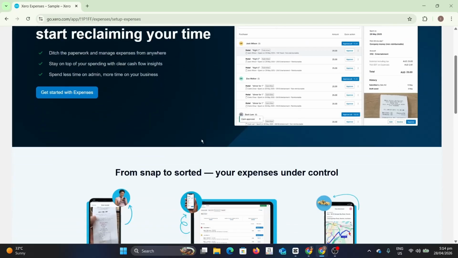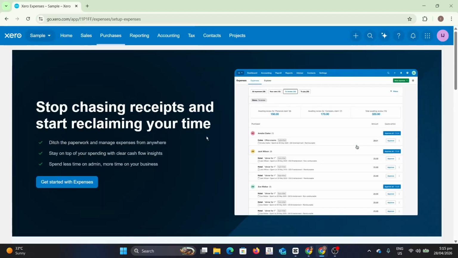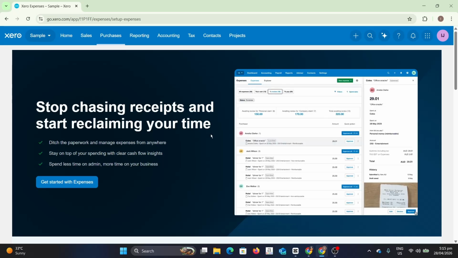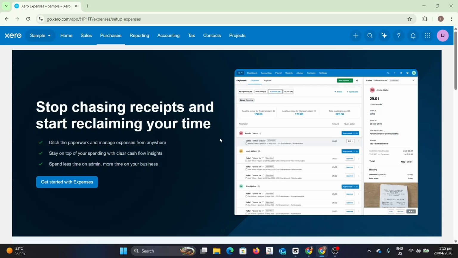Connect your bank account. Imported transactions will match against receipts and expense claims. Approve matches to reconcile. Xero receipt tracking makes bookkeeping simple. Snap, categorize, attach, and reconcile. No more paper clutter. And that is how to set up Xero receipt tracking.